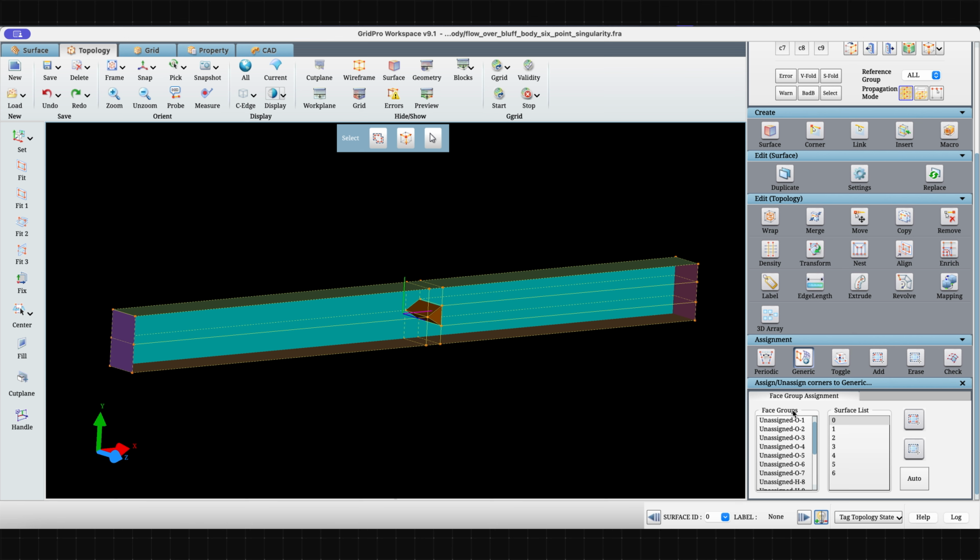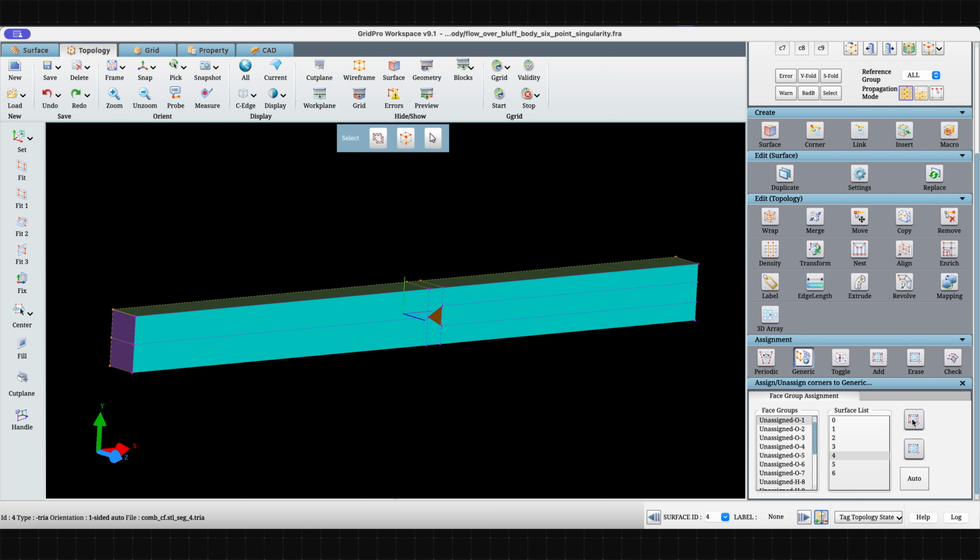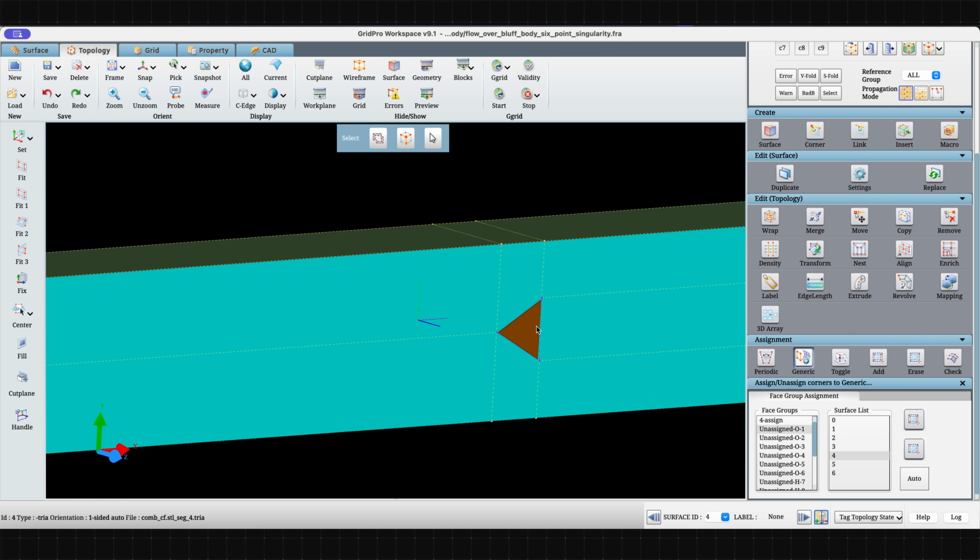Face group lists all the external unassigned sheets of the topology. We can simply click on the unassigned sheets and assign them to the respective surface by making it current. We will assign the topology sheets to the domain walls and to the bluff body.